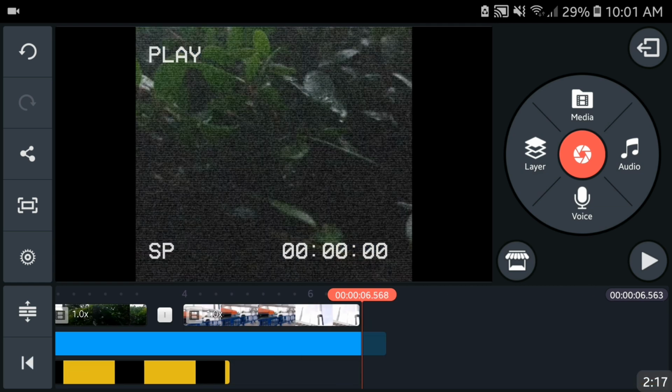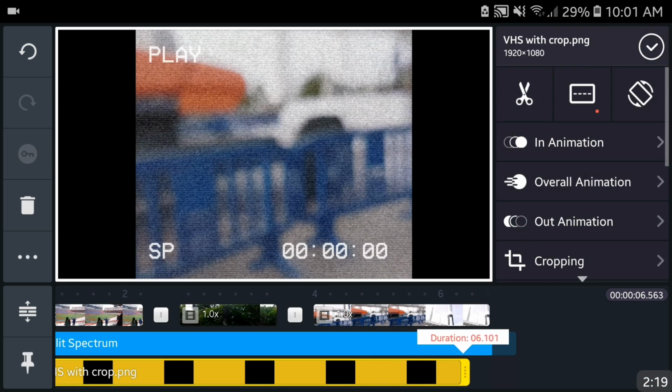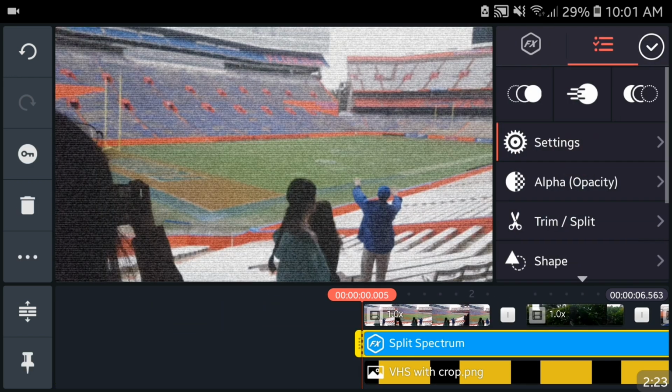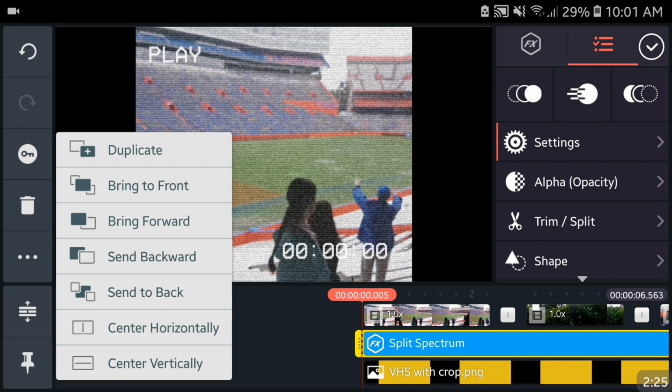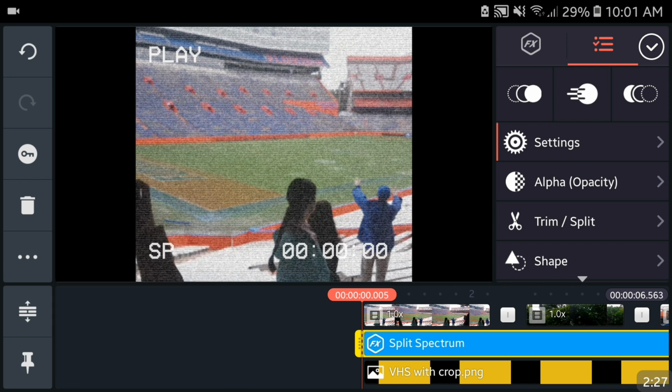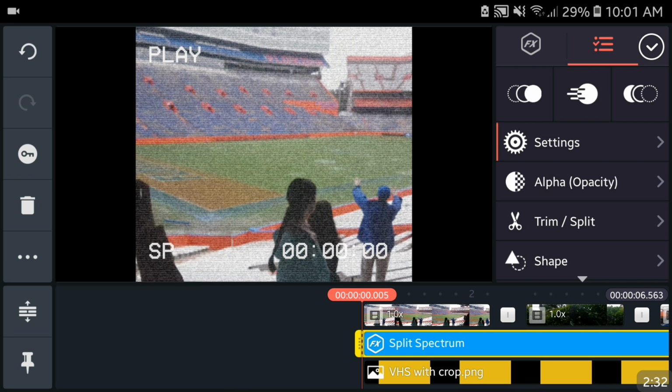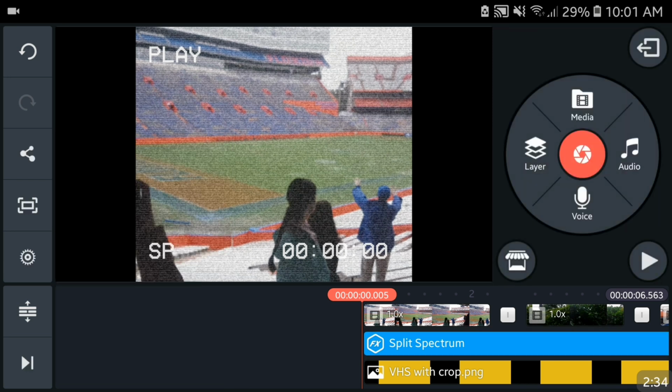And if you're wondering why your effects are in front of this picture, make sure you put all effects to the back. All you gotta do is press the effect, press the three dots over here, then press send to back. That's basically it, so that your effects won't overlap with the picture.